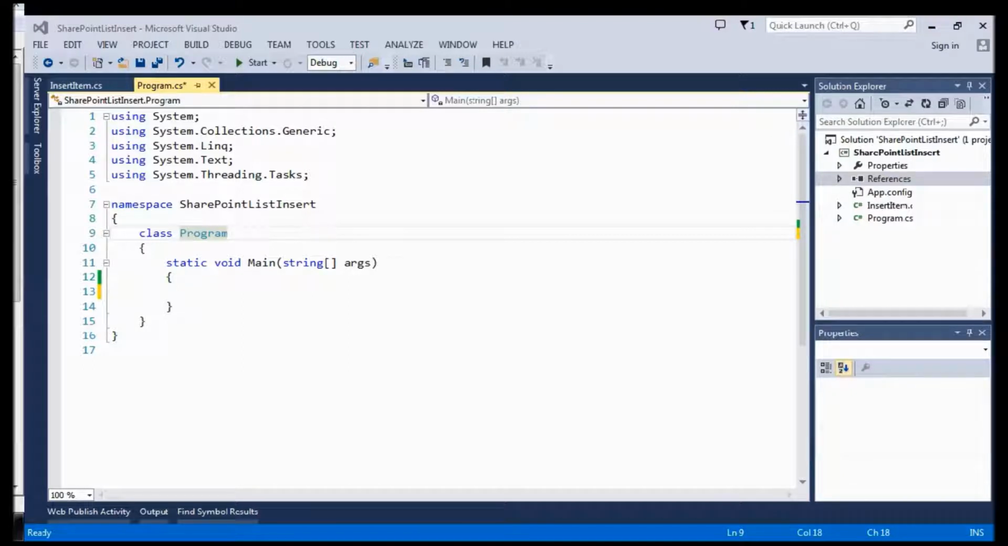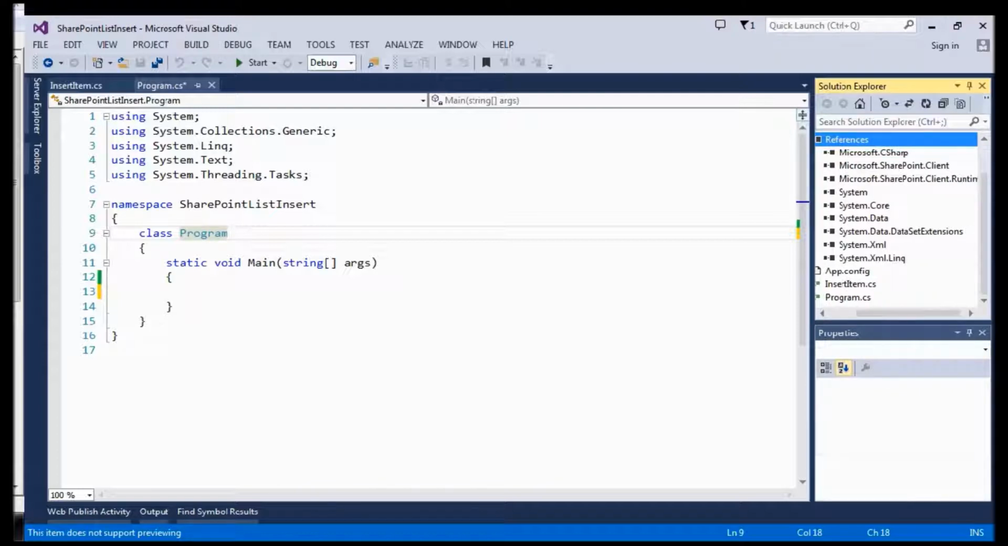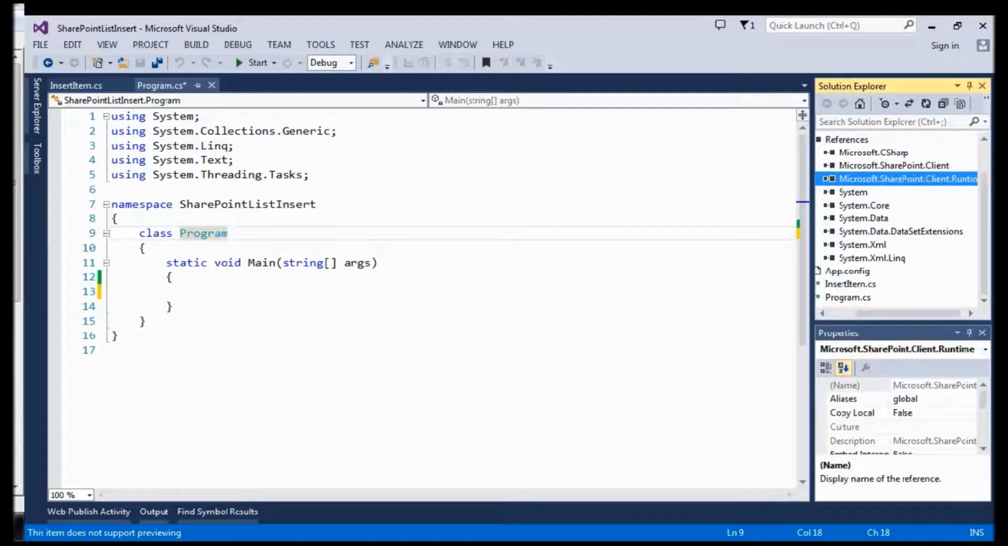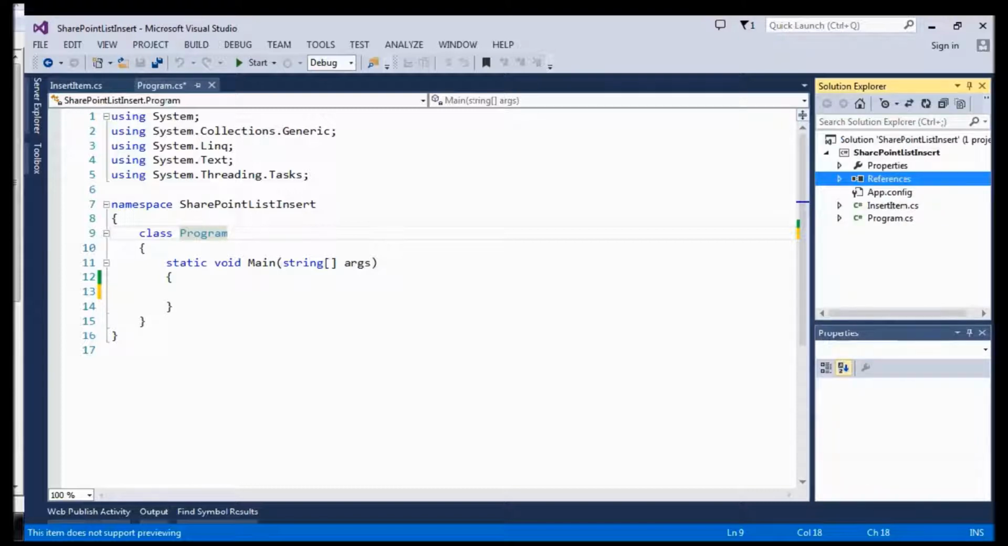To communicate with SharePoint we need to add two references, and the references are Microsoft.SharePoint.Client and Client.Runtime. These are the two references we are using. It is mandatory to have these two DLLs in your references. So let's start with the coding.